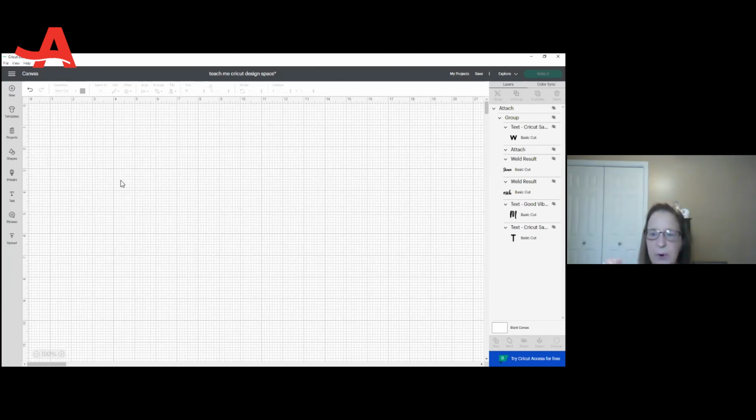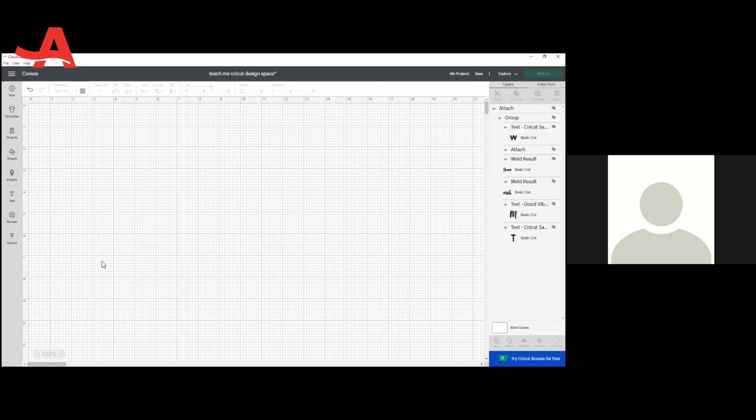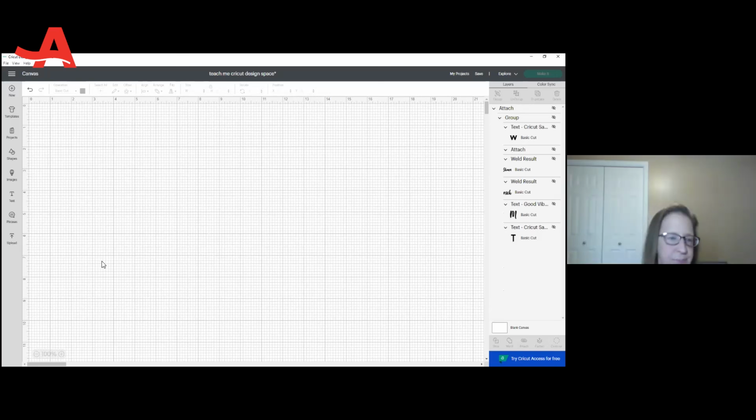Biggest thing to remember with slice is the number 2. If your slice does not light up, look at your layers panel and verify you only have 2 things selected. Okay? Any questions on slice? No. Awesome. We're going to move on to weld.